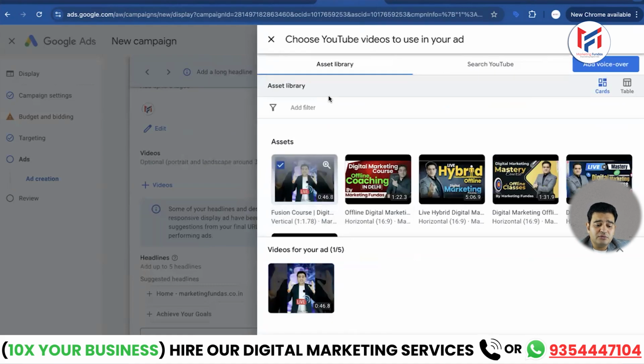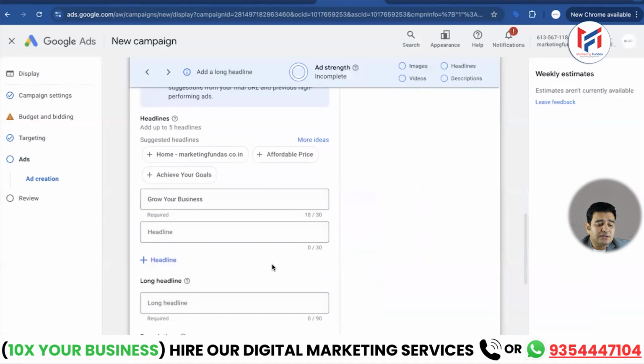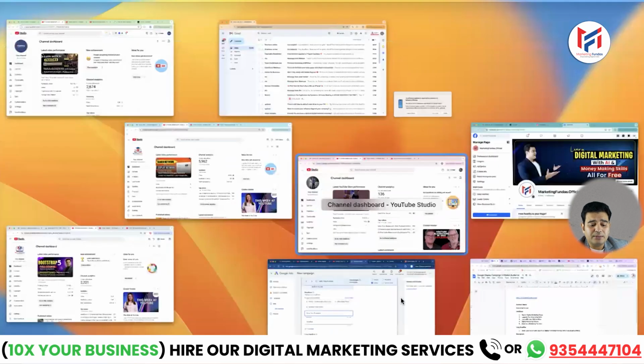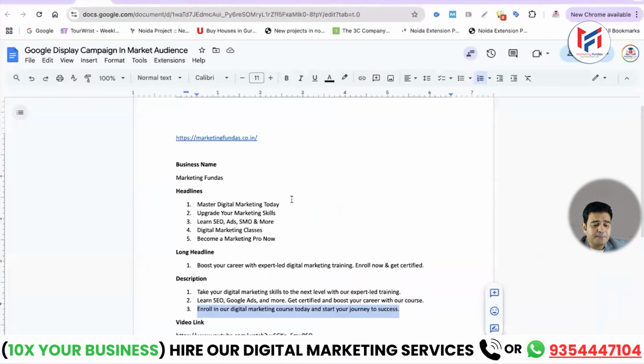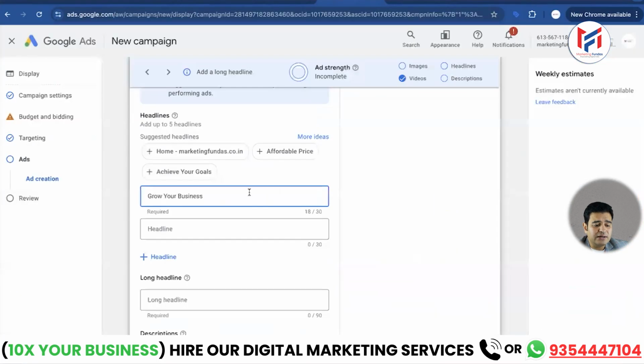And although friends, we are teaching you all kinds of campaigns in this course. So we did all of this. Save it. Now let's move on to some important headlines that we need to add. We have written some headlines here in the document so that your time can be saved. In the headline section, we will add those headlines so that our score and the ad strength can become strong. This is still incomplete. We need to make it good, very good, till excellent.